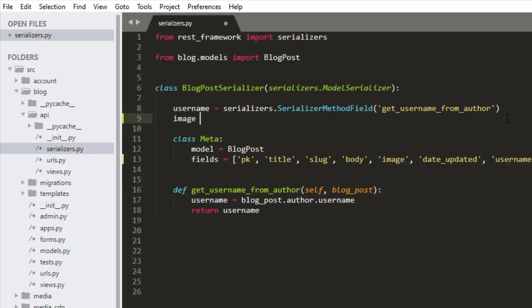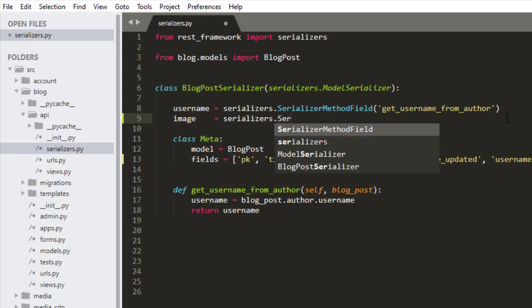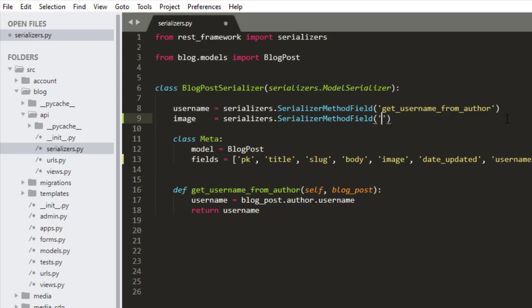So I need to create a new field here. It's going to be for the image field. It's going to be a serializer method field. So we're going to use another serializer method field. This one's going to be called validate image URL. And we're just going to change what's returned, just like we did with the username. Remember, we wanted to get the username of the author of the blog post, so we had to create this serializer method field to alter that before it got returned.